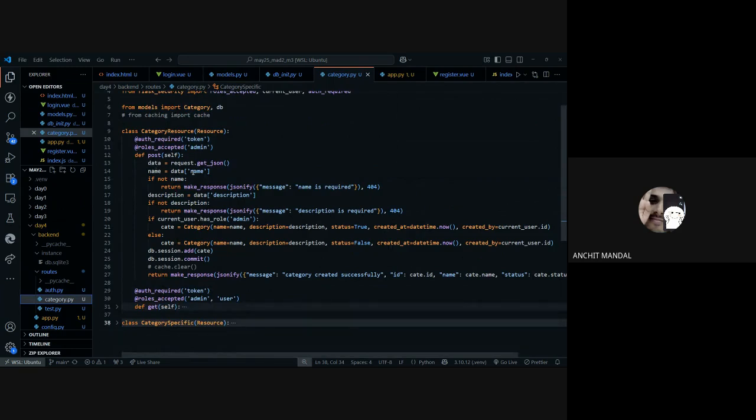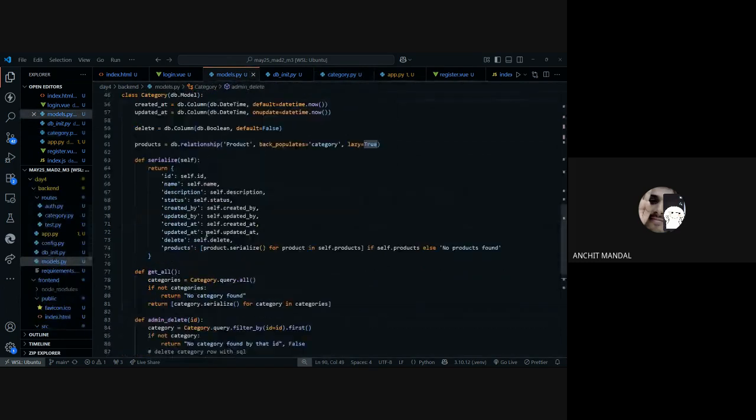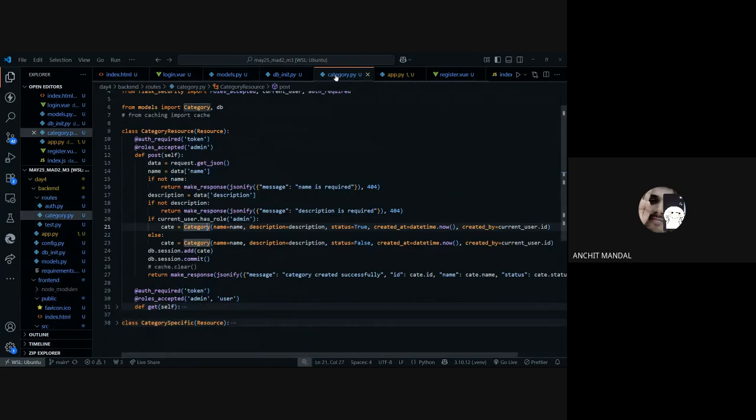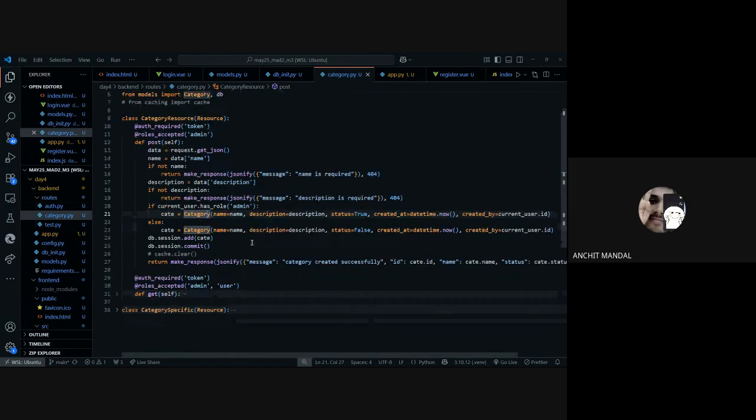And from the user side, what I need is the name and description, and the rest of the things will be added automatically. Now you will say, if you remember, I added a field called created by. How will this created by be populated? For created by, I want the user ID. So if you see over here, what am I doing? I am also adding a check on the roles accepted.